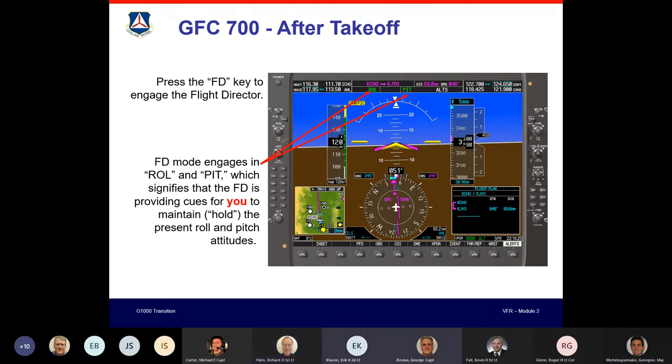Control wheel steering does not disengage it. It only disconnects it temporarily. We'll talk about that. The go around button disengages. Basically, everything else we talked about will disengage it. The circuit breaker will turn it off. That circuit breaker is the only one that has a white ring around it, so it's nicely labeled.